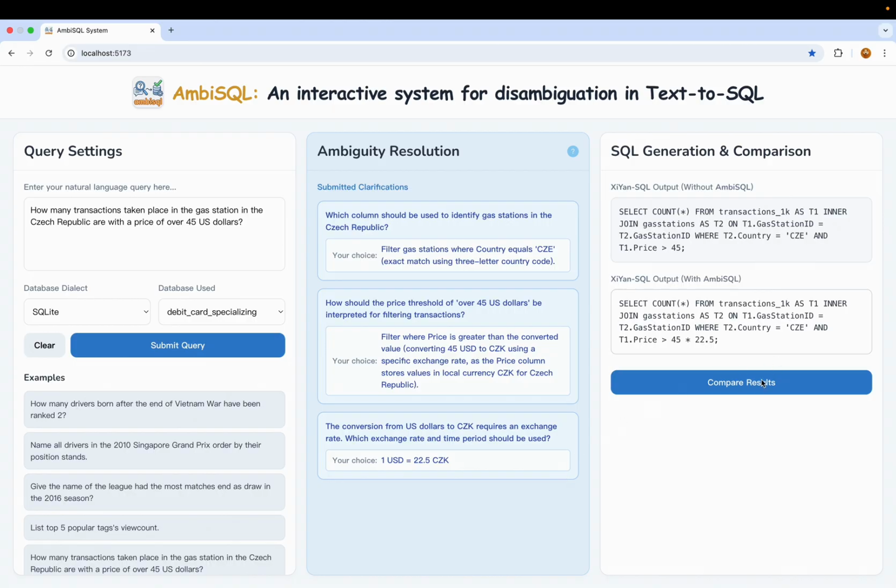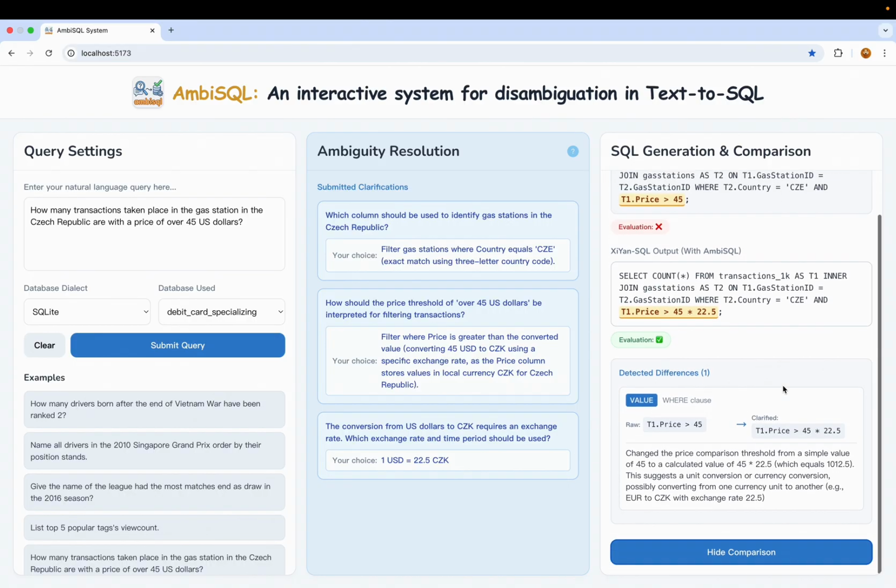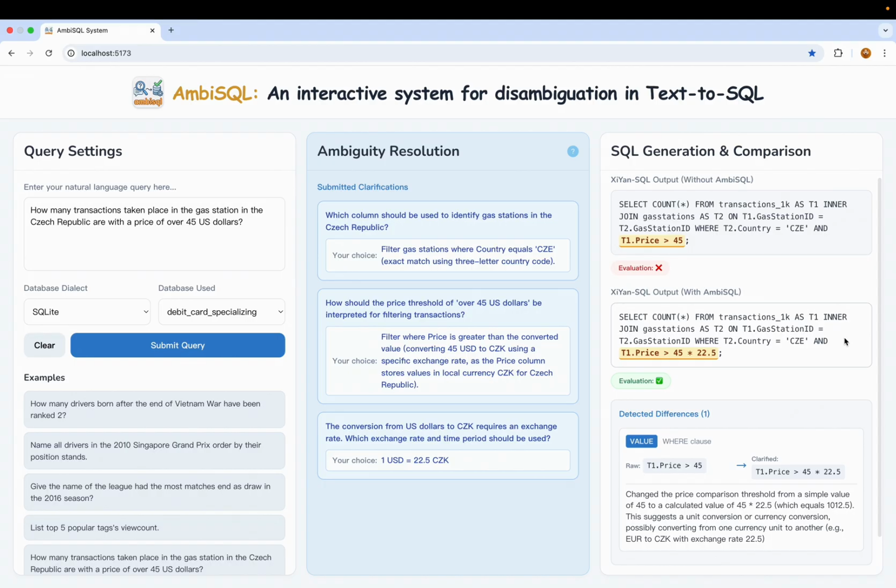After SQL generation, we can also see the SQL generated with AmbiSQL applied the correct exchange rate, and the one without AmbiSQL didn't recognize the requirement of exchange between ZAC currency and US dollar.